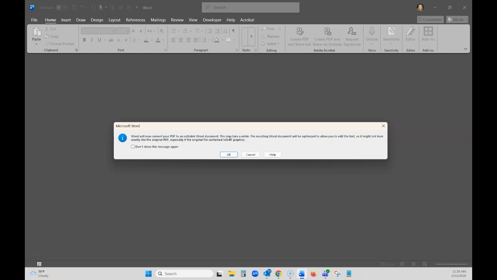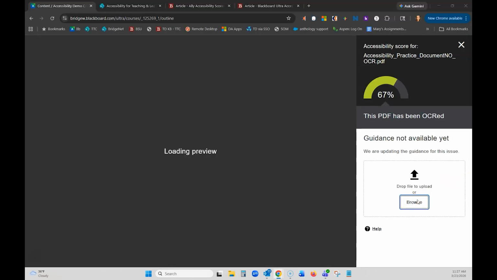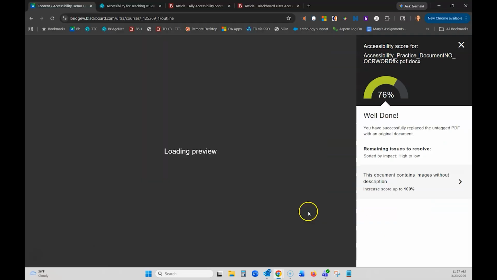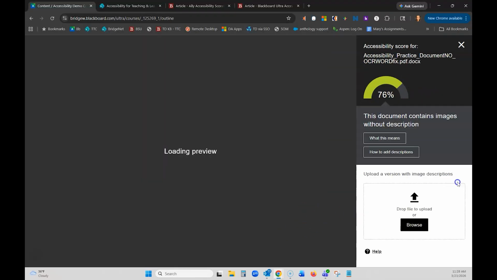If it was something that was scanned in with a scanner or it was a photograph, it's not going to work as well. So obviously having your original file is going to be your best case scenario. Once I make corrections to that file in Word, I can then resave it and then upload it back into Blackboard to see if it makes any improvement. Alright, so it's slightly better. You'd have to spend a little bit more time to figure out how to make those corrections.